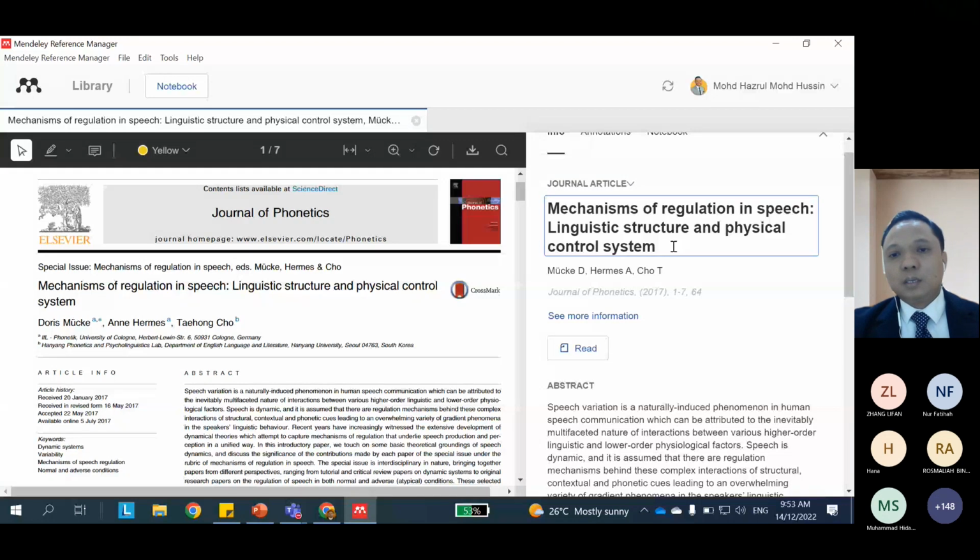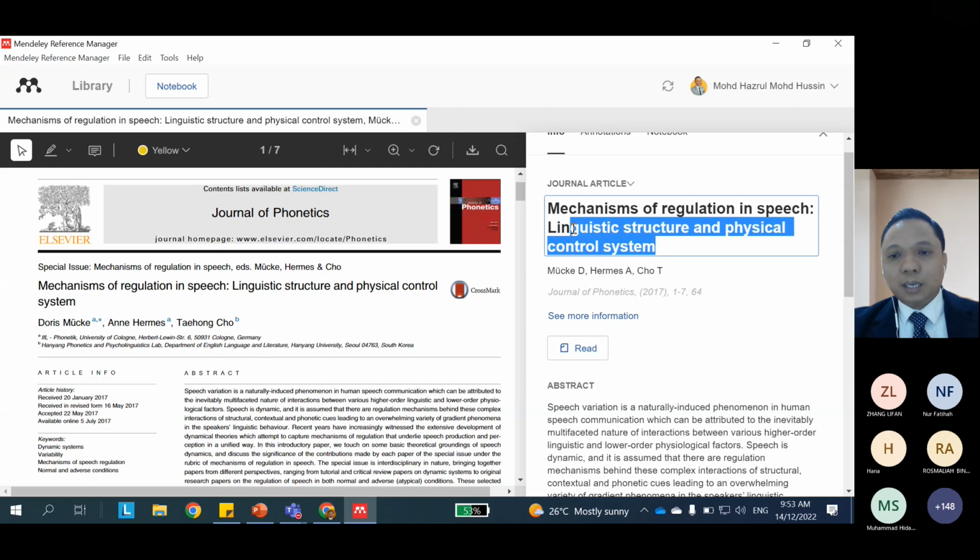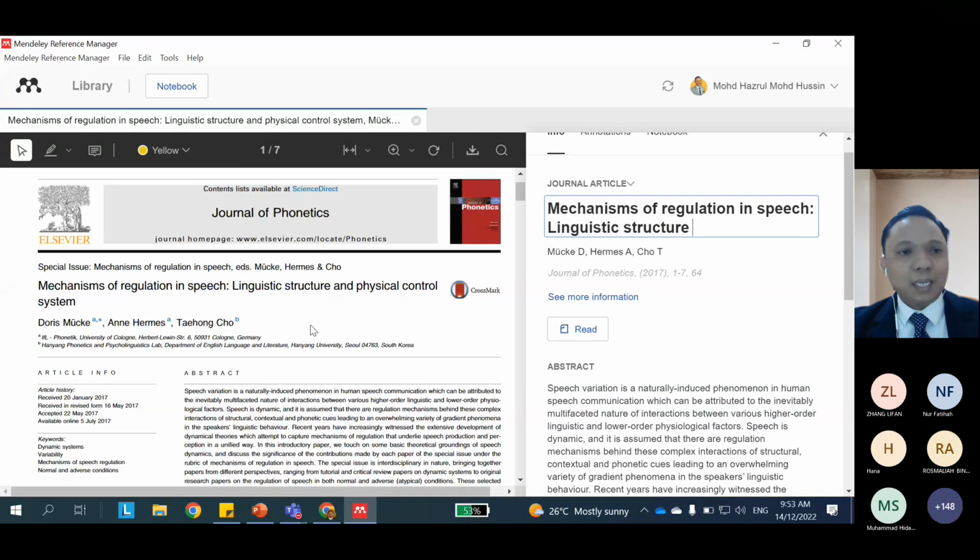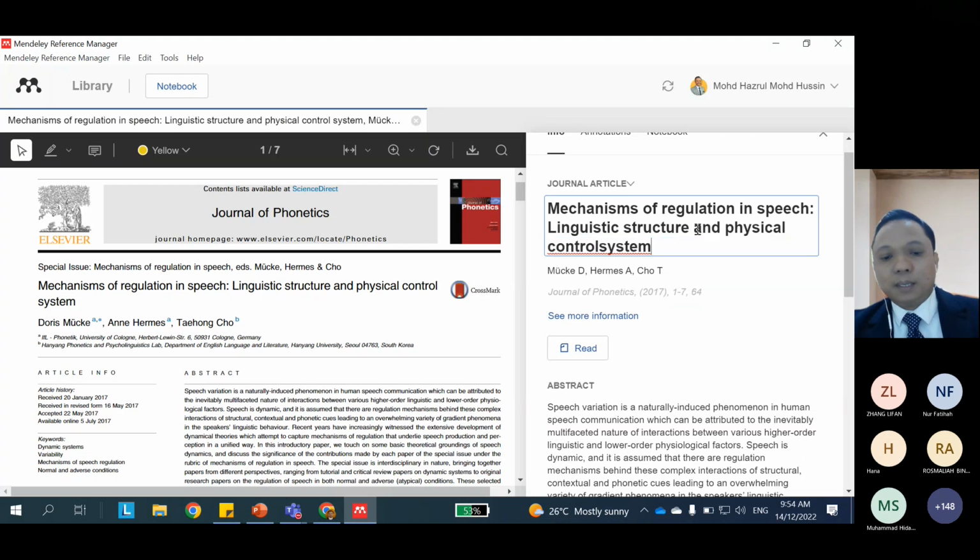So let's check on the title. The title: mechanisms of regulation in speech, linguistic structure, and physical control system. It should be the same. If it's not the same, if it mentions a different title, or maybe it is incomplete, for example the title only goes up to linguistic structure, but in the original article there's more. The title includes and physical control system. So what you can do is just copy and paste. You don't have to retype. Save your time by copy and paste in this section.